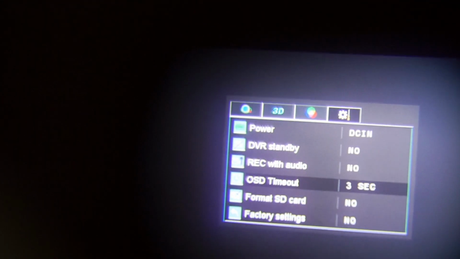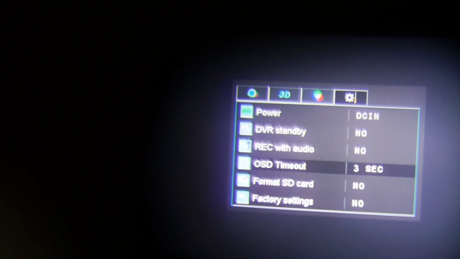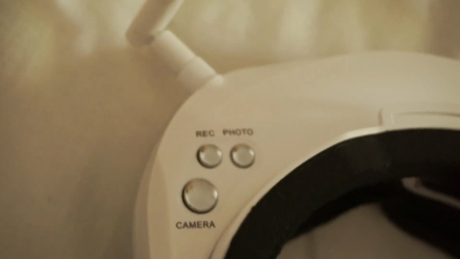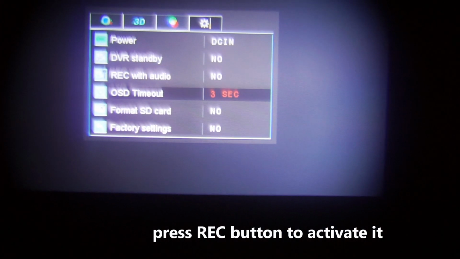And you have OSD timeout, on-screen display timeout, currently set to 3 seconds. Okay, now enter that one using the record button. Record, and it will turn to orange. Okay, and now use the up and down buttons to modify it.